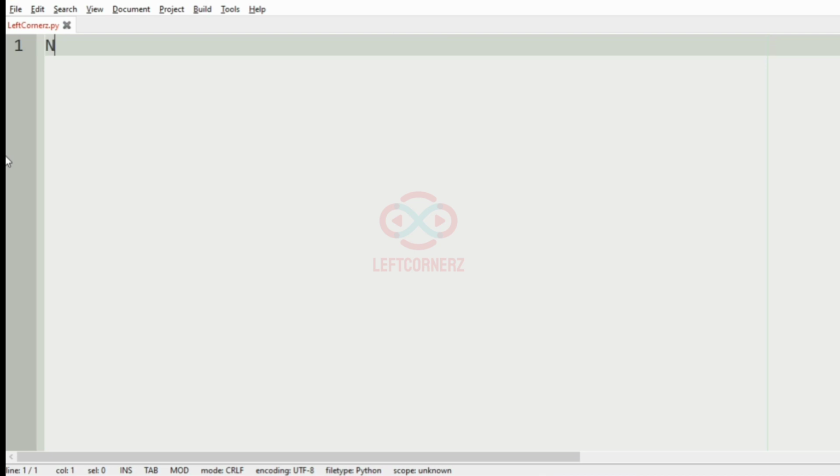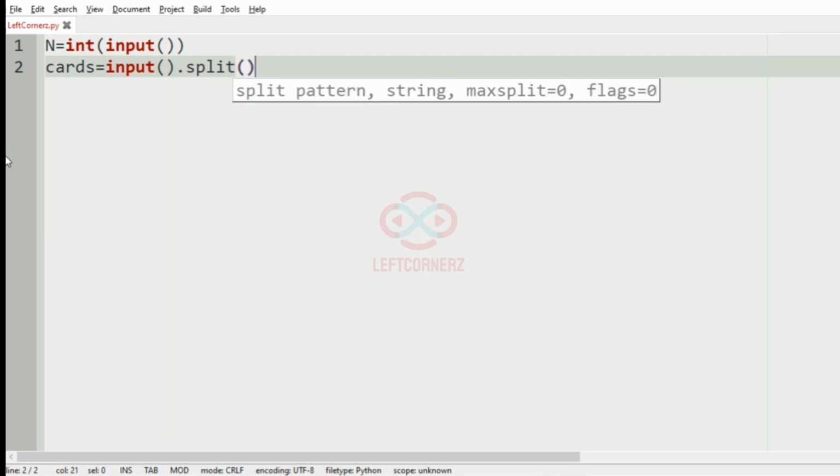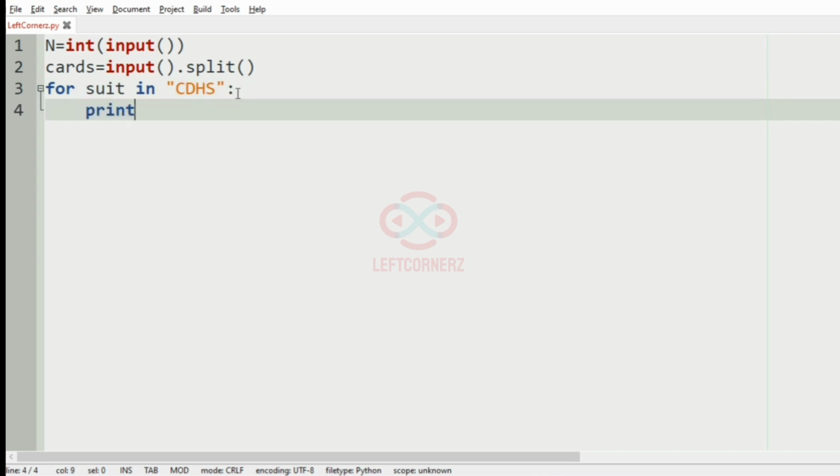Let us implement our program. First we'll get the integer n. Then we'll get the cards input, dot split. Then we'll iterate over the type, that is for suit in C, D, H, S. So these are the types. We must print the suit, comma, end with hyphen.